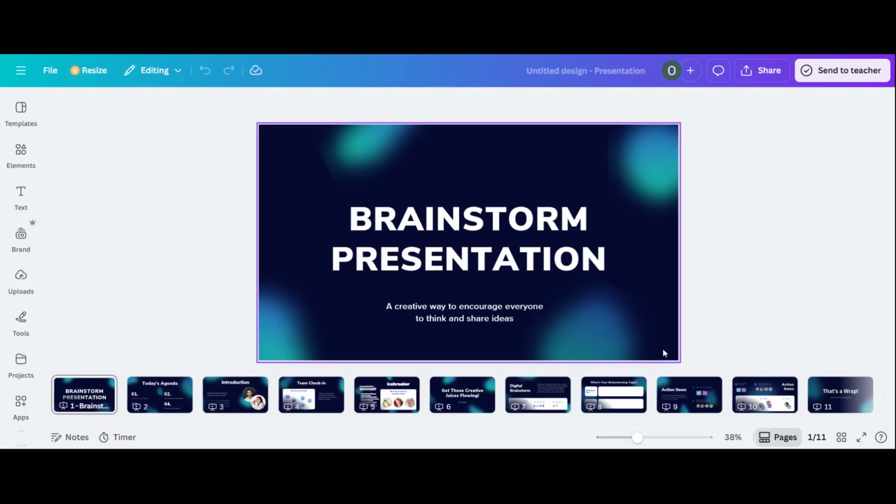Once your presentation is open, take a moment to make sure everything looks the way you want. Check your slide order, text, animations, and any transitions you've added. Autoplay will follow the timing and animations you've already set, so it's important that your slides are ready before presenting.